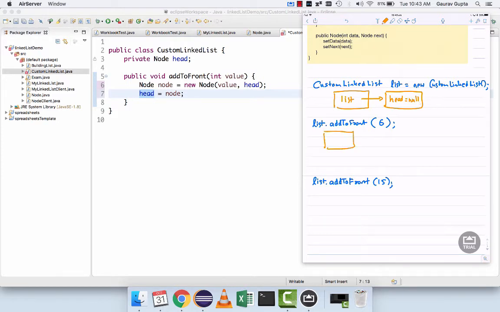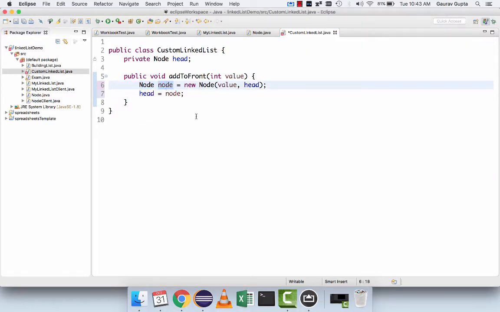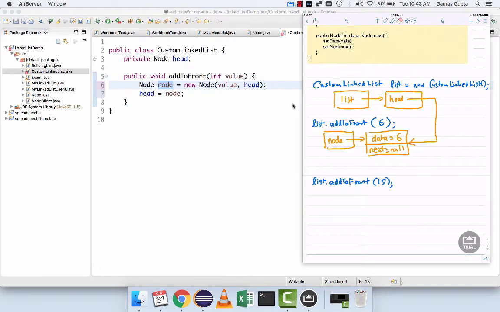So here we are creating a node object which refers to a block of memory where data is 6 and next is null. In the second step, we re-refer head to node. So instead of head being null, head now refers to this object. When this method finishes, the local variable node is destroyed, which is fine because we have the node added to the list in reference head.